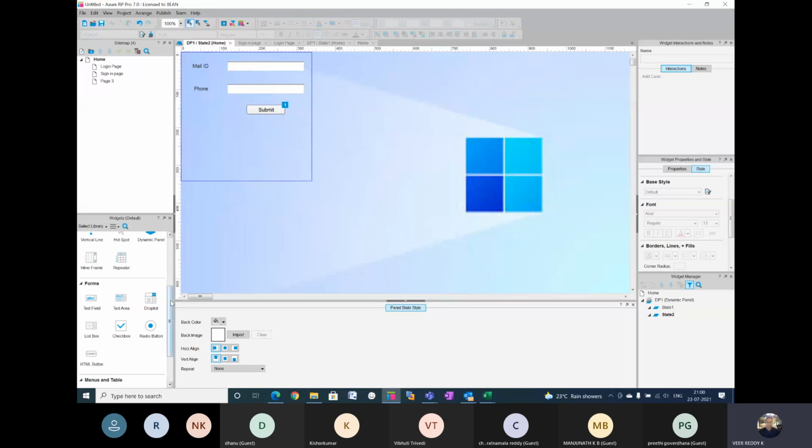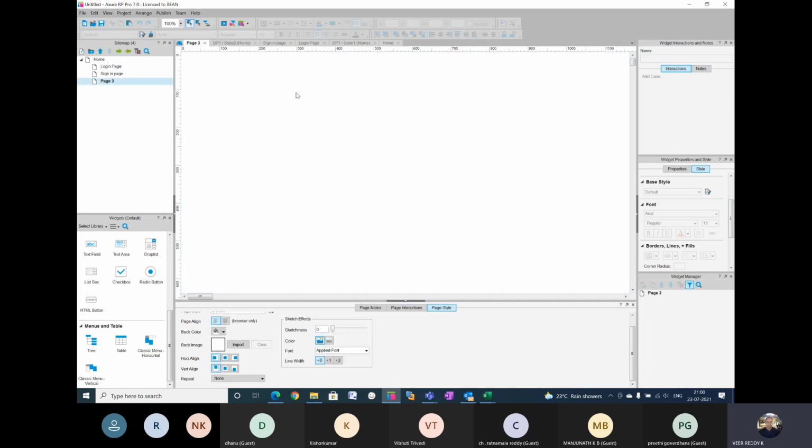See, many things are there. If you see here, how many are there? You can experiment with everything, you can do many things. For example, here one more page is there, I'll show you. This tree is there, table is there, classic menu, classic horizontal menu, vertical menu is also there. I'll show you the classic vertical menu, how it works. Otherwise, horizontal I'll show, which will be easier.